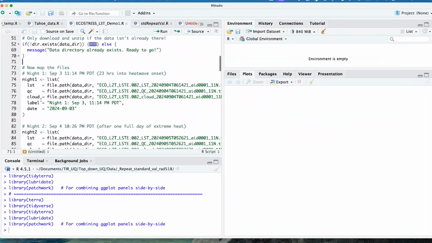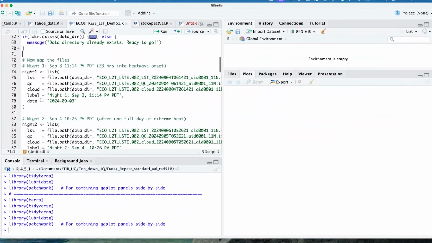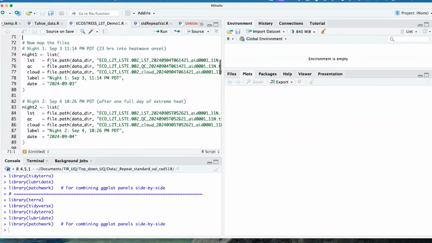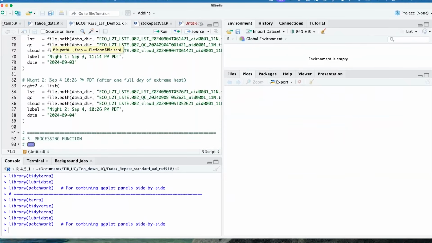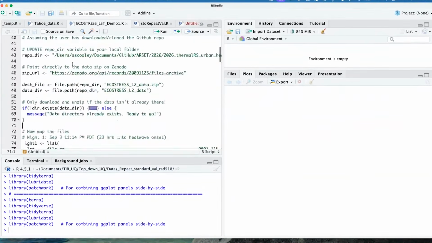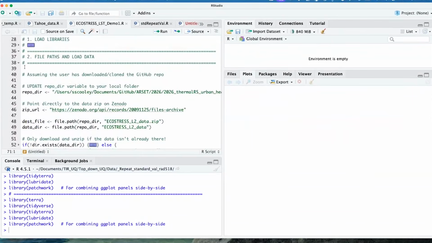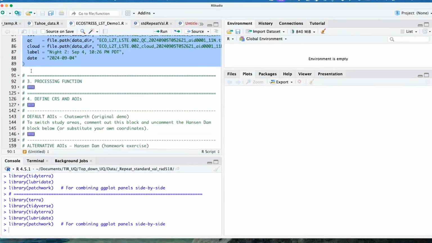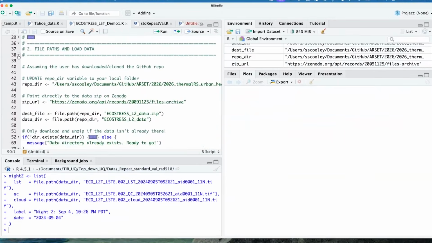And I'll call your attention to the two files that we're focused on. One is, like I said, the first night, September 3rd, around 11:14 p.m. Pacific time. And then we have night 2, which is September 4th at 10:26 p.m. Pacific time. So let's go ahead and run this section of the script. All right, that ran successfully.